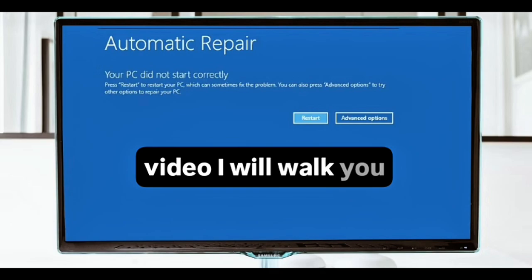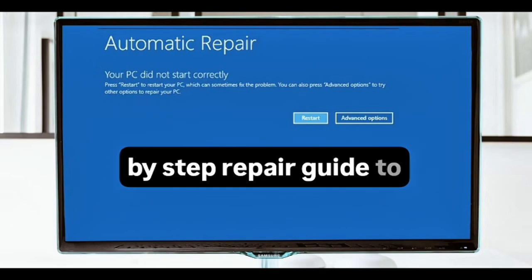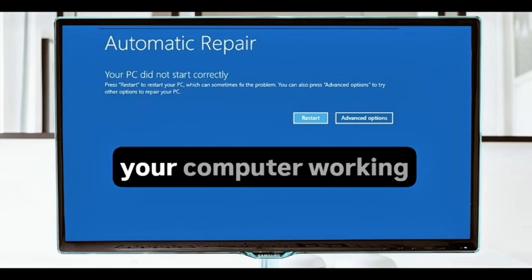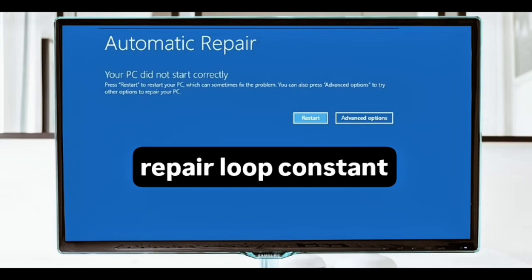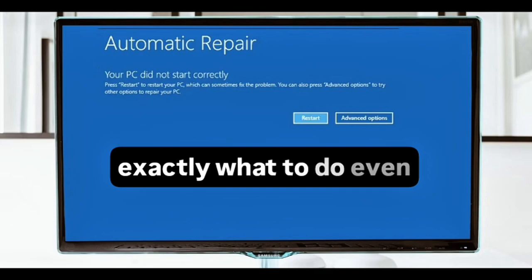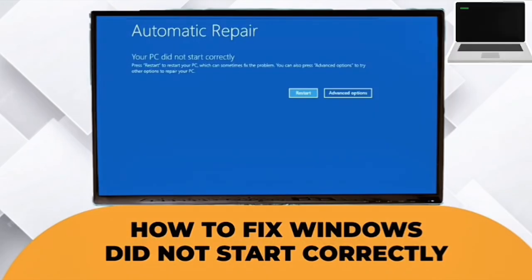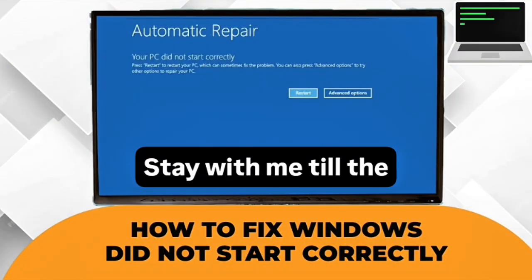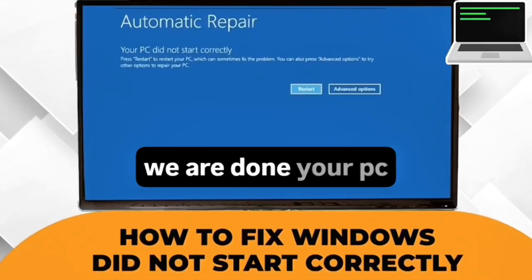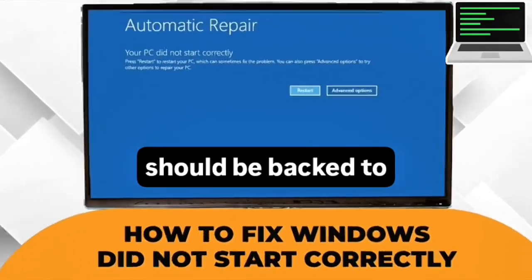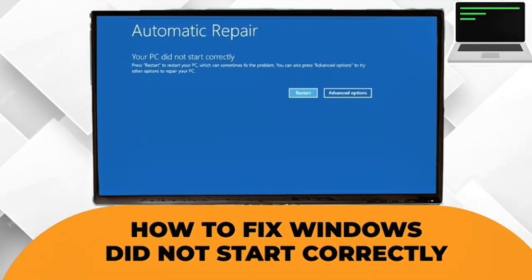In this video, I'll walk you through a complete step-by-step repair guide to fix this problem and get your computer working again. Whether you are seeing an automatic repair loop, constant restarting, or a blue screen error, I will show you exactly what to do, even if you're not a tech expert. Stay with me to the end, follow each step carefully, and by the time we are done, your PC should be back to normal. Trust me.